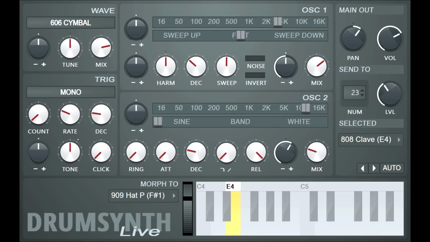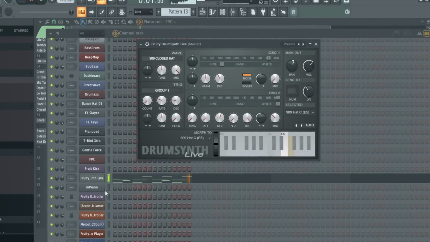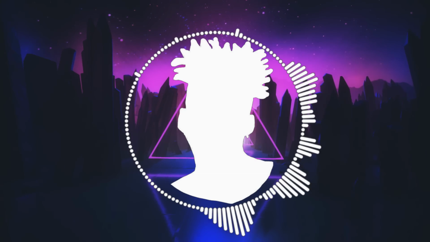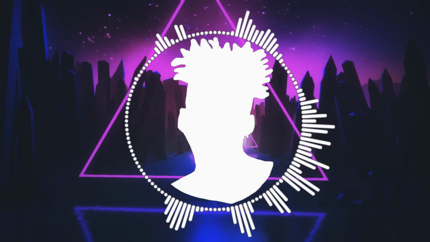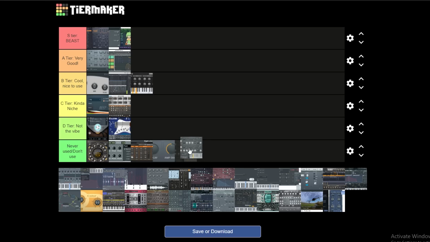Fruity Drum Synth Live. Fruity Drum Synth Live is a drum machine with a lot of Roland 808 and 909 drum sounds, which is cool, but there are a couple other drum machines that you can use that are already in FL. Hell, you could just use the channel rack and just import the drums. Personally, I never use it.